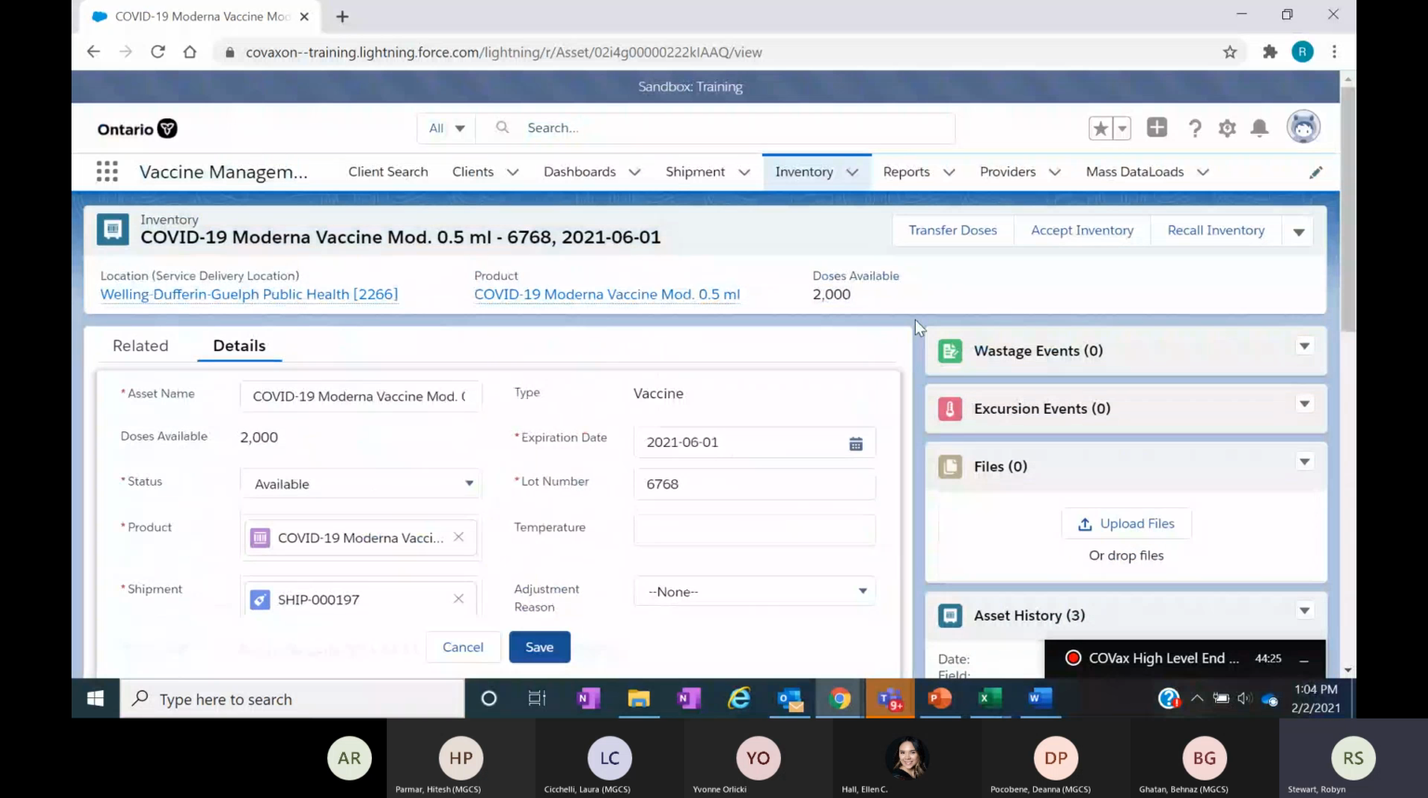We also teach people how to create wastage events. An excursion event is an event related to a temperature excursion. That's where a freezer or fridge malfunctions, or the power goes out or something like that. An assessment of the viability of the vaccine needs to be undertaken by the public health unit. So we teach users in the session how to create a new excursion event.